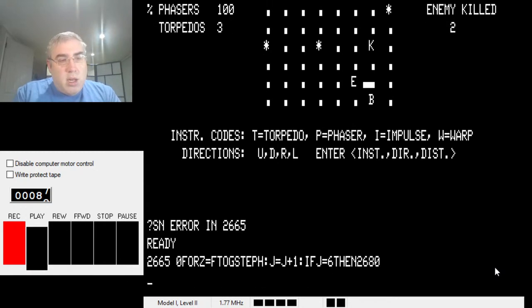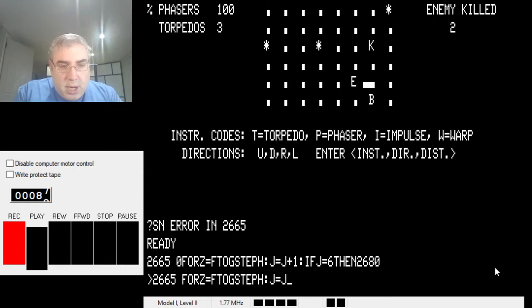Again. Why is there a zero there? Good point. Let's see if I can fix it. For Z equals F to G, step H. How come we don't have to put these spaces in here? J equals J plus 1. If J equals 6, then 2680.